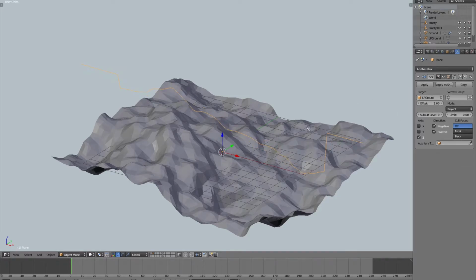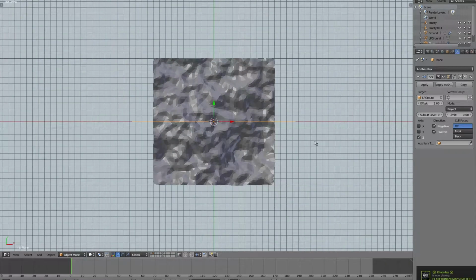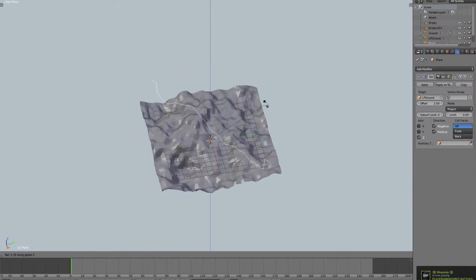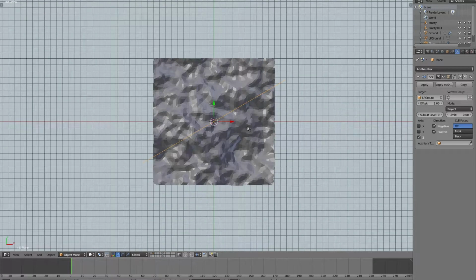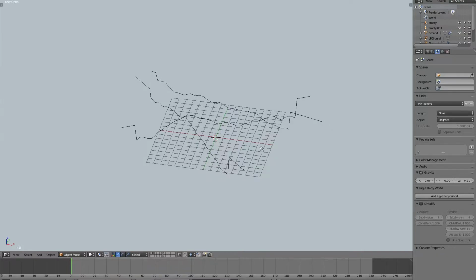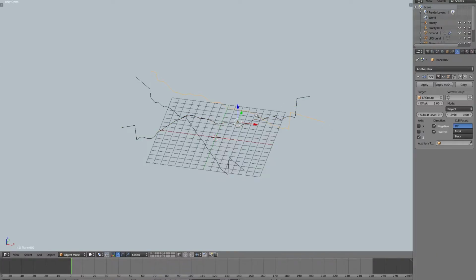I'm going to not apply the shrink wrap just yet because I want to create multiple paths. The good thing about how we've done it is that you can rotate these paths and they still conform. So I'm going to make 3 paths. It's going to be 1. I'm going to rotate this. It's going to be 2 and 3. That's our 3 paths. Now I'm going to hide the ground. I'm going to apply the modifiers on these 3.